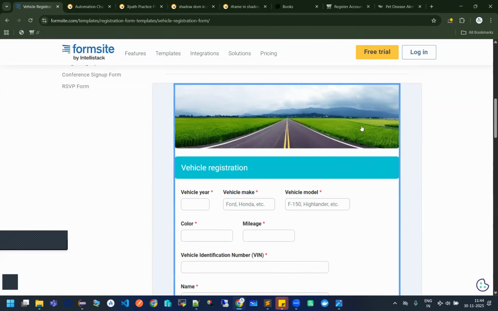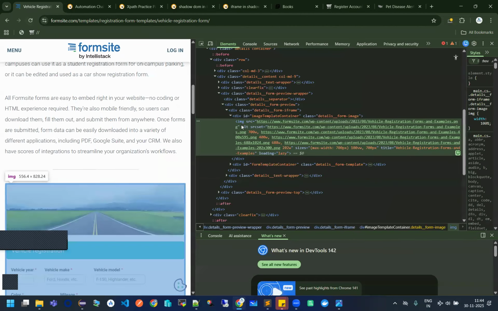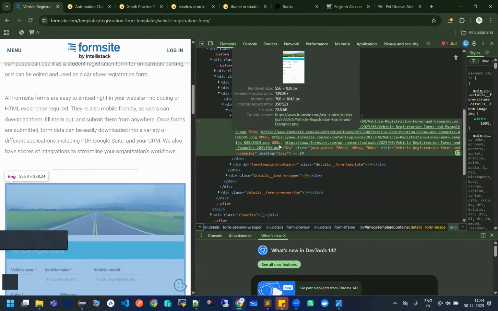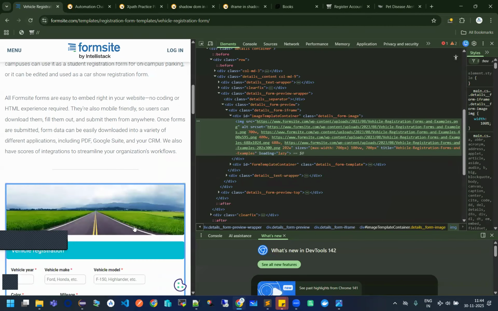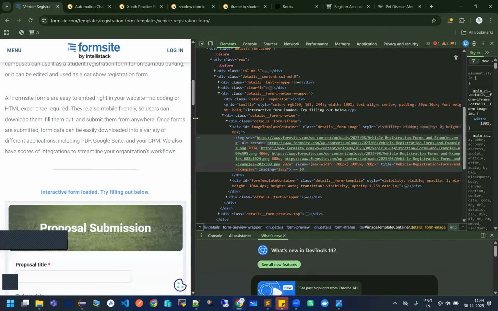See, if I'm trying to inspect it, this vehicle registration form is what? Can you see? It is an image. Image SRC and source code and all these things. This is the image. So it is saying that Nishant, first click on this image and then do what?